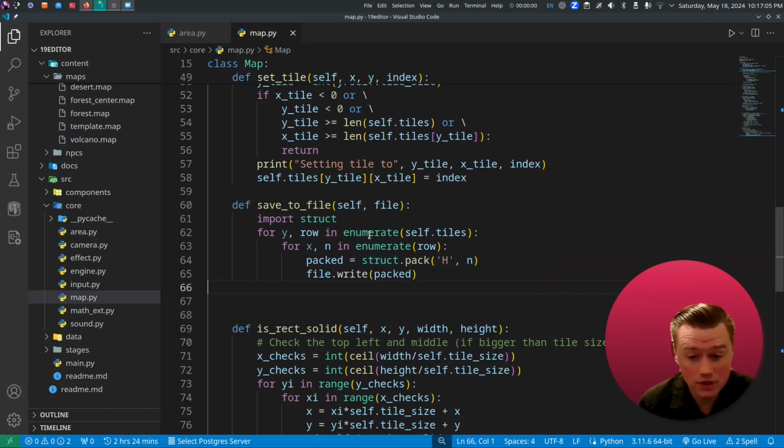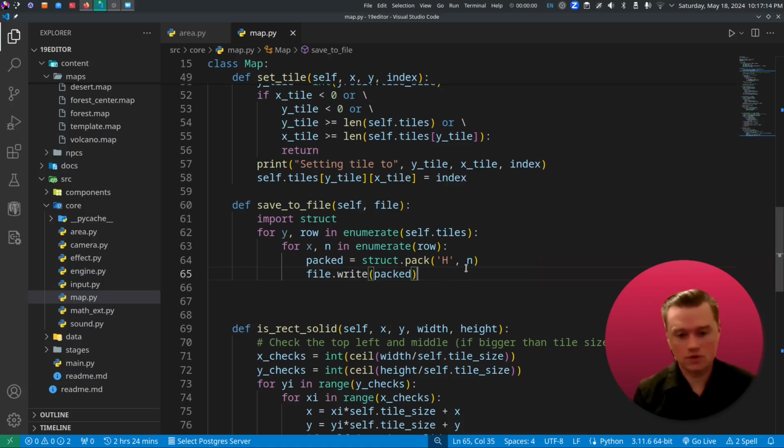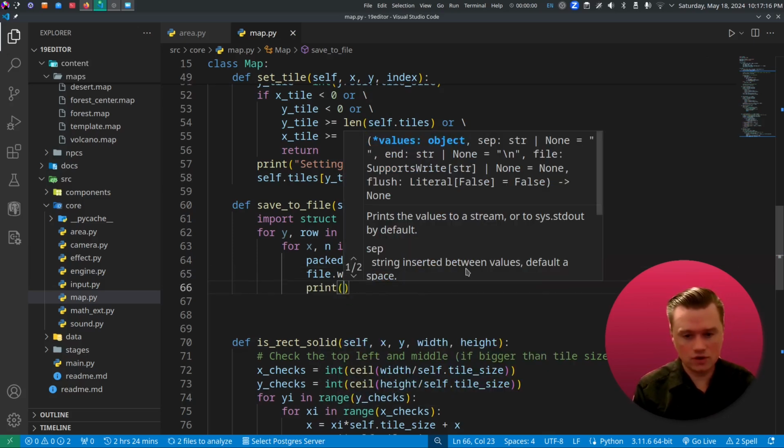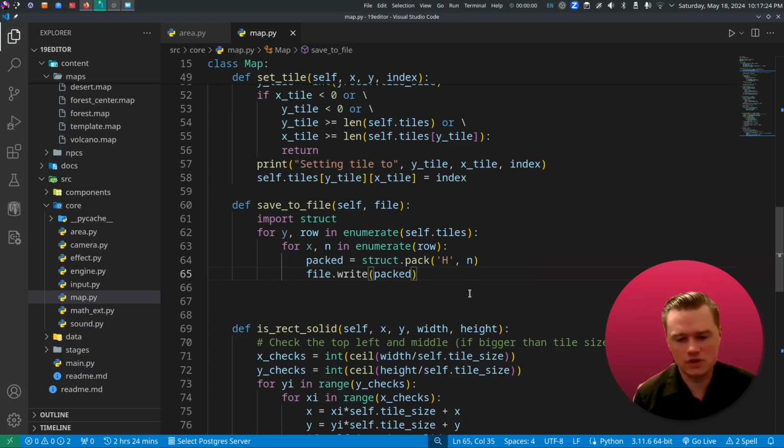Now, I left the enumerates here. If for some reason you have any errors saving this, this was quite a bit of code for me to write as well, so you could print out X and Y and go through if you run into any errors. But we'll just leave that there for now. Either way, all it does is go from left to right, then goes down by one, left to right, and saves each one of those to the given file.